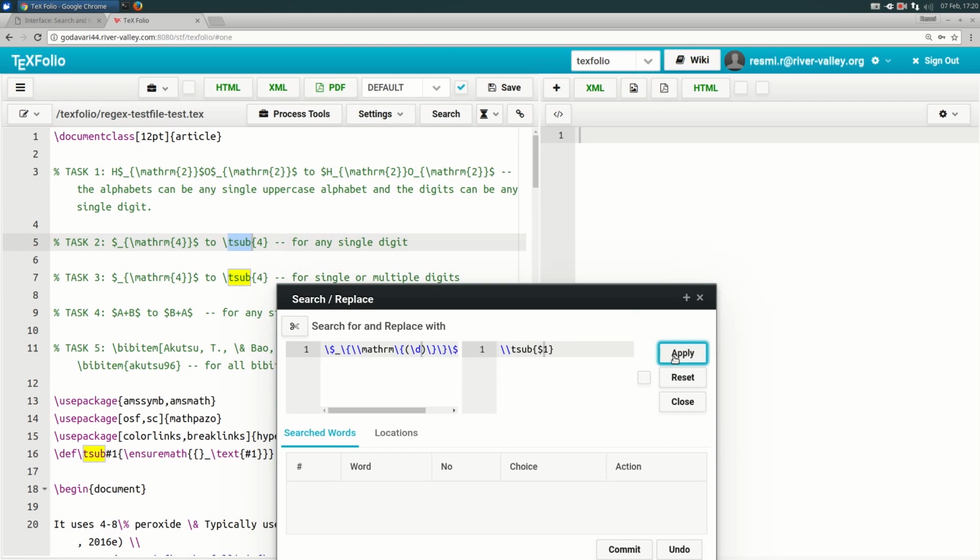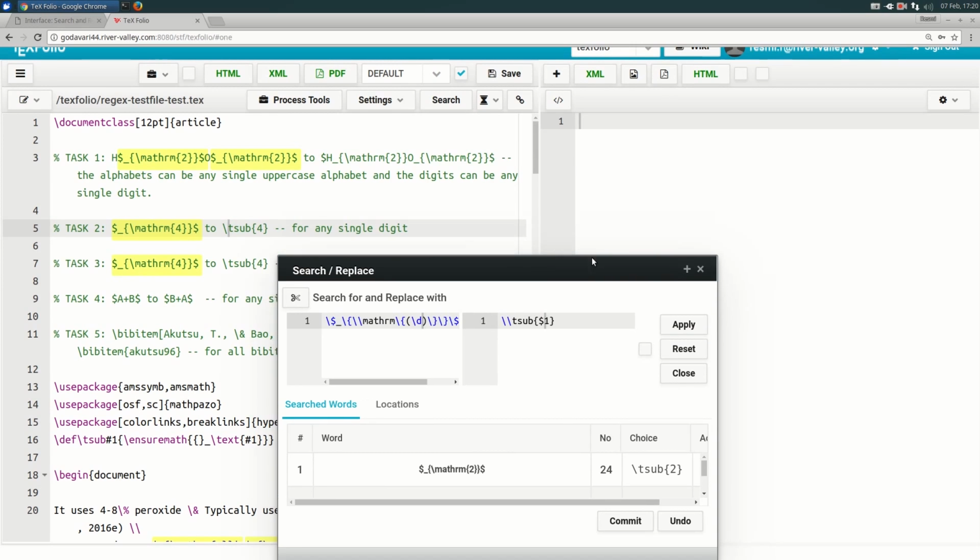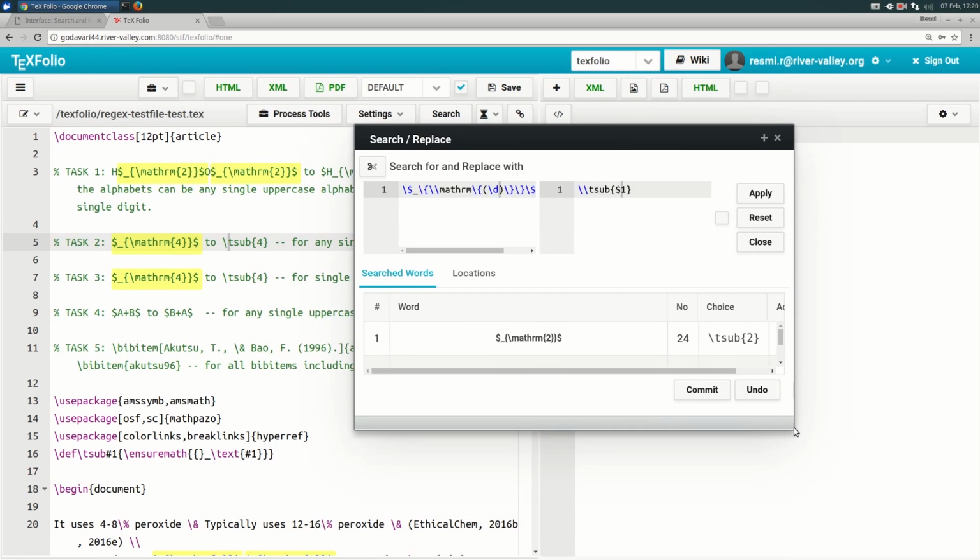Clicking on apply will list all the cases which match our search expression, the number of such instances, and the expression it will be replaced as.